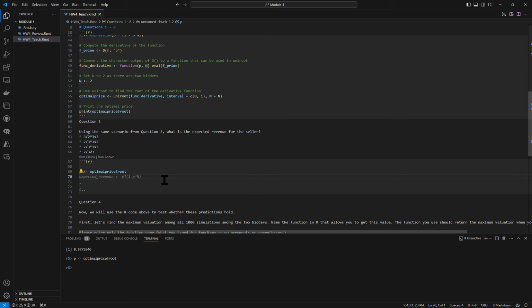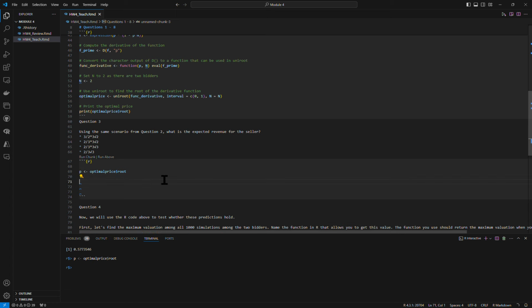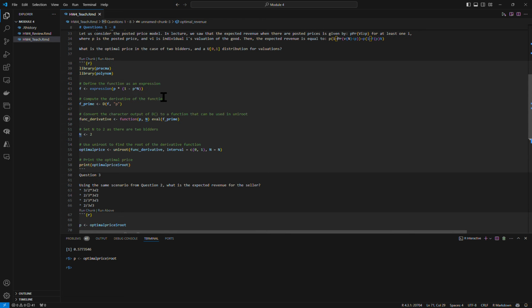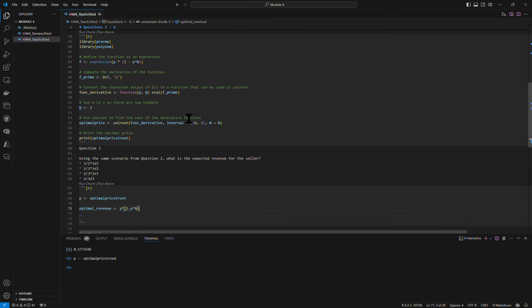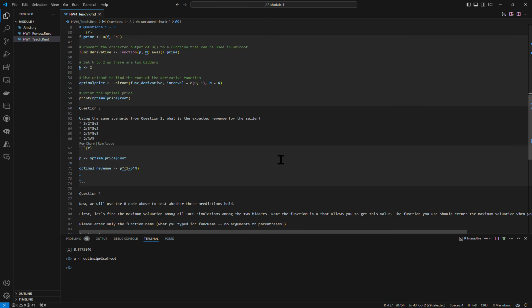Now, we also need to define what optimal revenue should be. And the formula of optimal revenue is this. But we had that before, right? We already have this expression, which is the formula for revenue. What we need to do is evaluate that such that P is equal to whatever the optimal price is, and N is equal to N, 2. How do you evaluate this? Can you tell me?